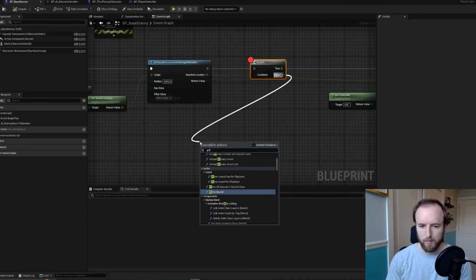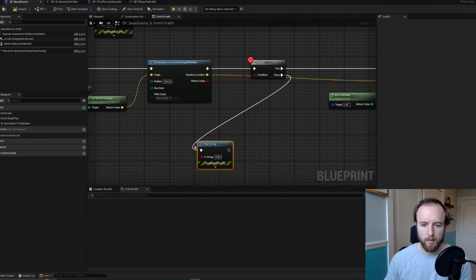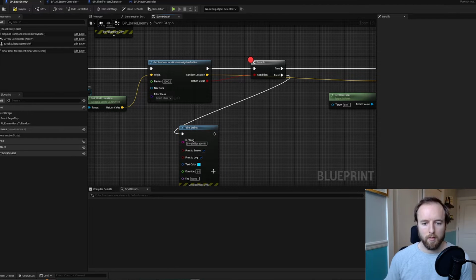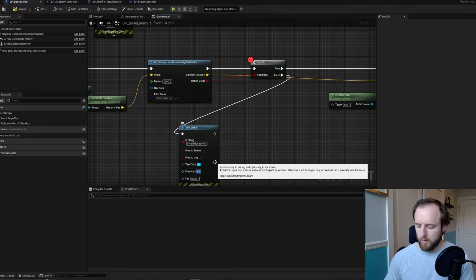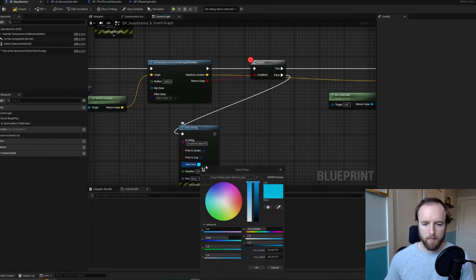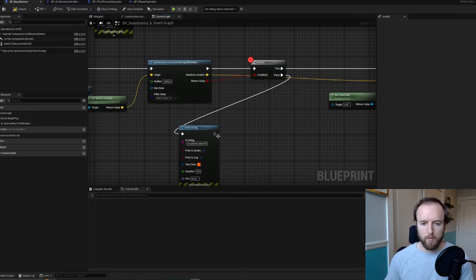I'm going to do a print string, and we'll say "Invalid location!" exclamation points. Let's do 4 seconds. I usually just do 5. Make it reddish orange. It's not the end of the world.